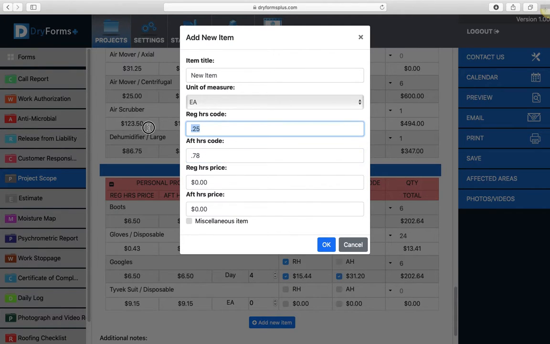These are the codes. We're going to leave them blank, and if you leave them blank, it's going to have that regular hours and after hours code. But you can type in a code if you like. Price 25 cents for each per regular hours, 38 cents after hours price. Now if you want to add it to the miscellaneous section, you can add it by clicking on here, or if you leave it unchecked, it's going to put it up underneath that area.